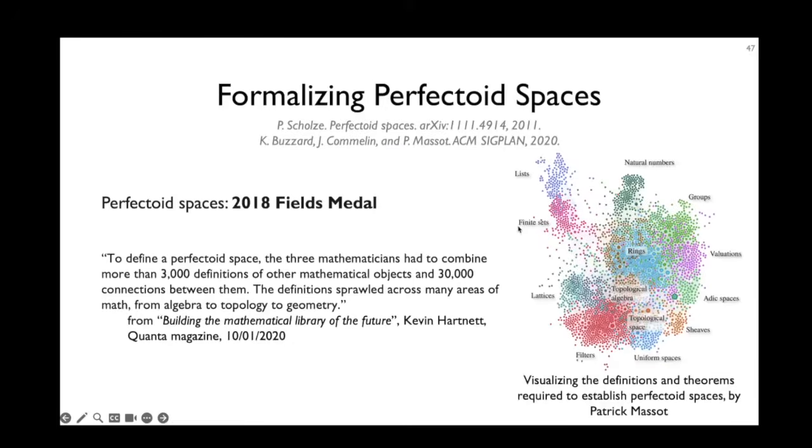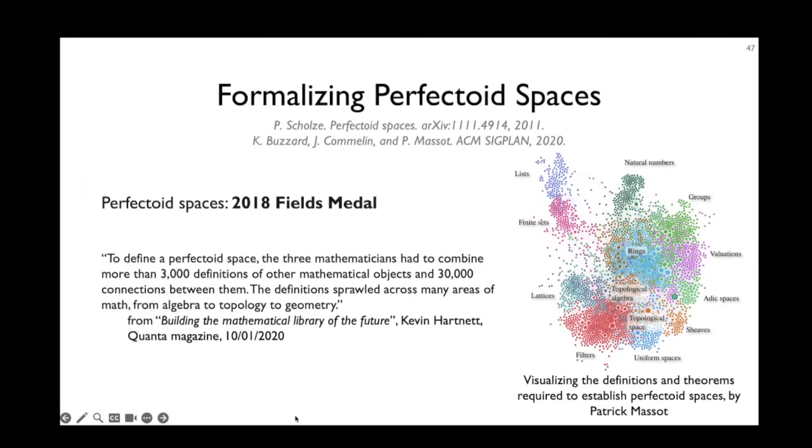So what did that take? Quanta Magazine wrote up a great article on this, and they said, to define a perfectoid space, the three mathematicians had to combine more than 3,000 definitions of other math objects and 30,000 connections between them. These definitions sprawled across many areas of math, from algebra to topology to geometry. And so this was a visualization of all these little things. These are little definitions of stuff across all of mathematics, and they had to have a single math library that brought them all together.